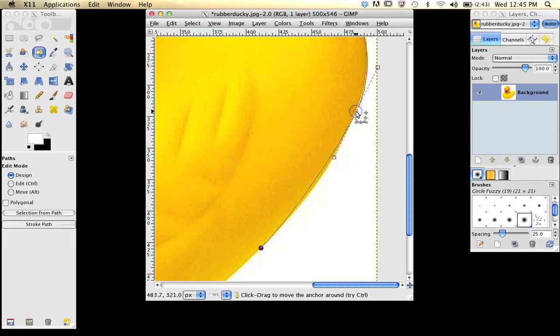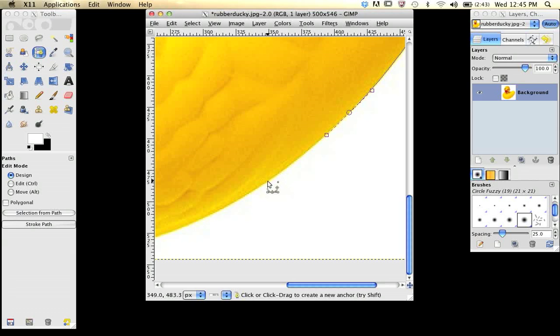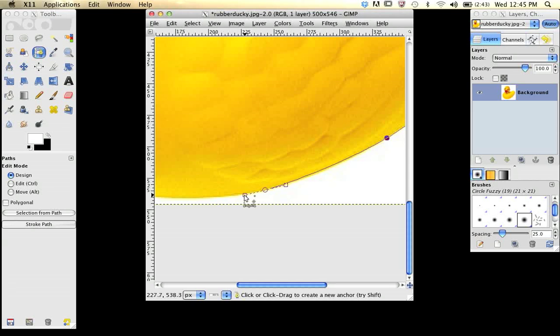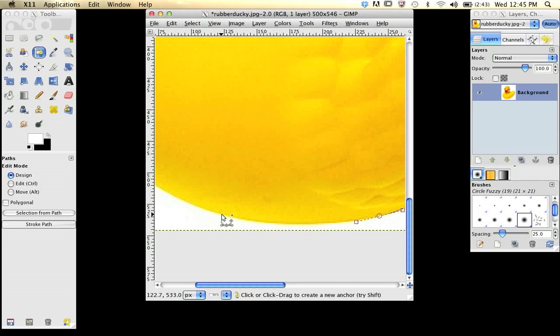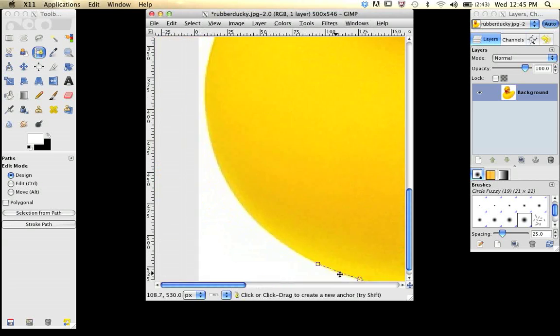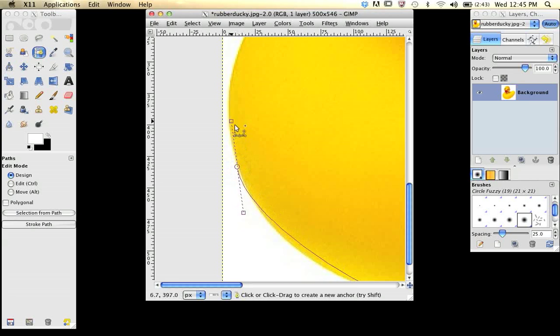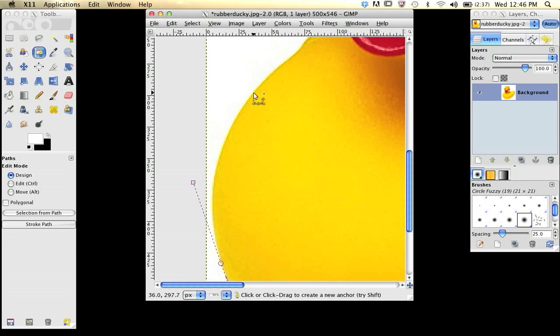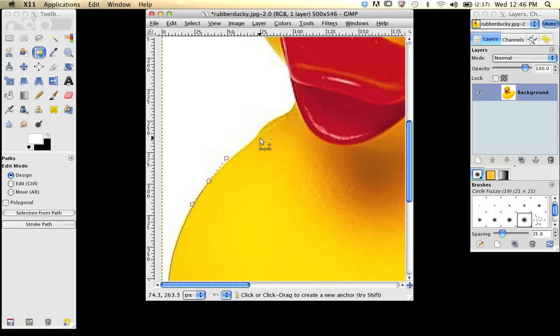Okay, I need to adjust this previous one again, so I will click the handlebar to adjust. Okay, go back to the last one. Click, drag, click, drag, click, drag, click, drag. Okay, click, drag. Click, drag. Click, drag.